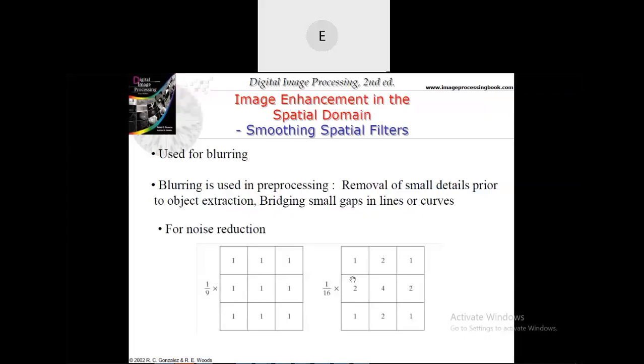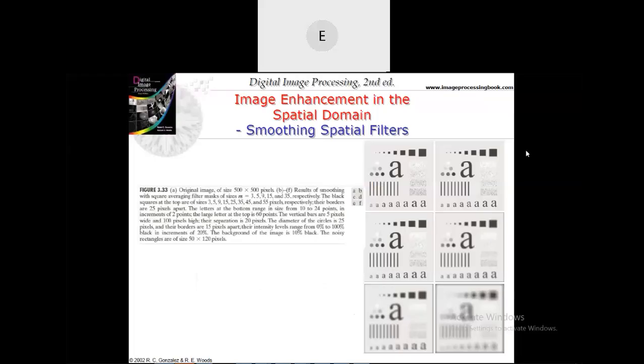Whenever you are trying to smoothen noise, if I use the second type of filter, no doubt the noise gets smoothened, but at the same time edges will also be preserved. So this is a better filter compared to this. Okay. So let us see the results. Is this image visible to you?